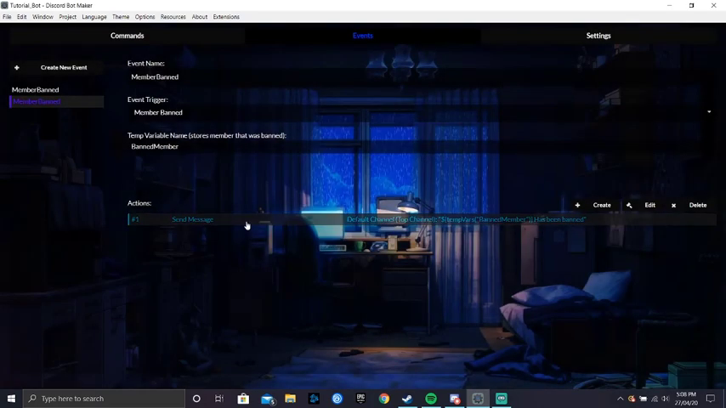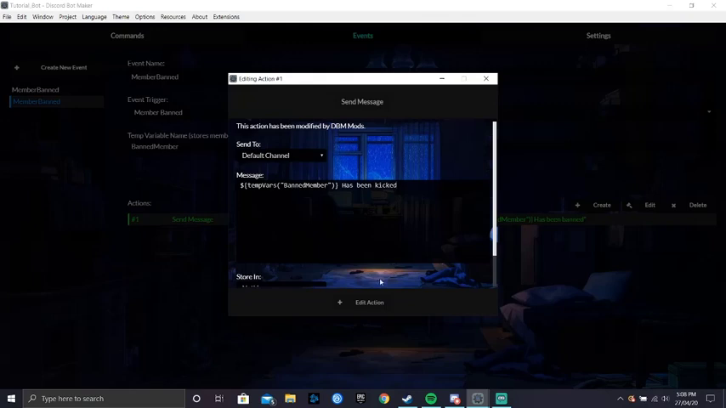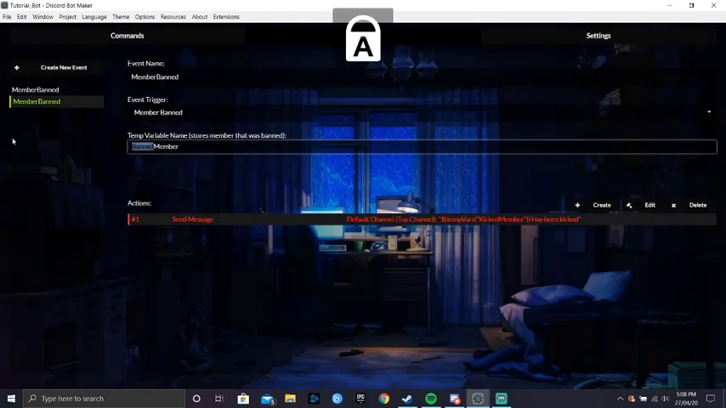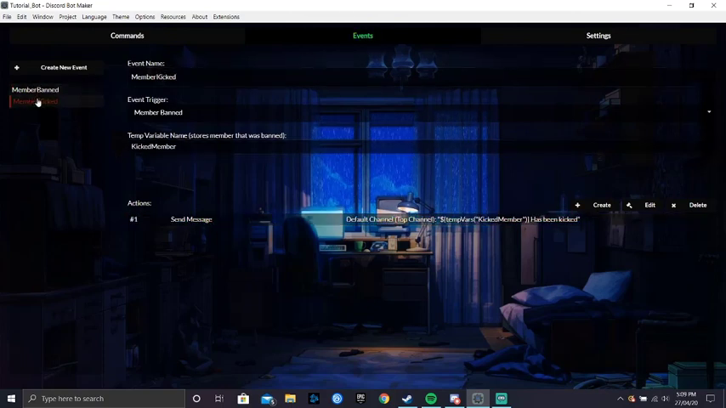Anyways, there's a banned log. So for this one, you want to kick. You know, kicked. And you want to change it to kick because it is going to be kicked instead of banned. Or you can leave it. You can just call this member, because all it is a temp variable, which means these events would not get mixed up. Anyways, that's that event done. For a member's kicked, a member's banned, it'll say.